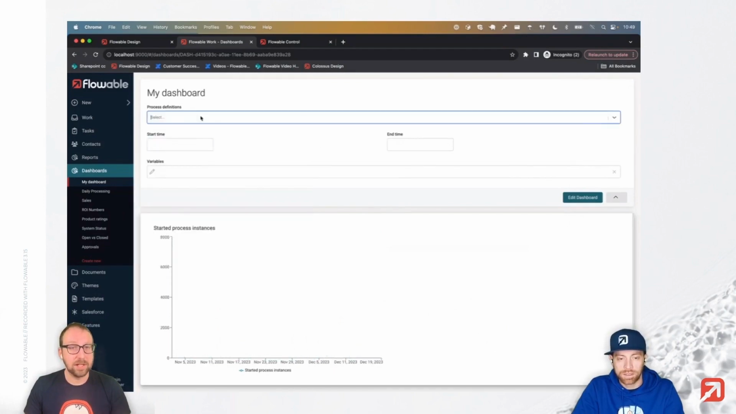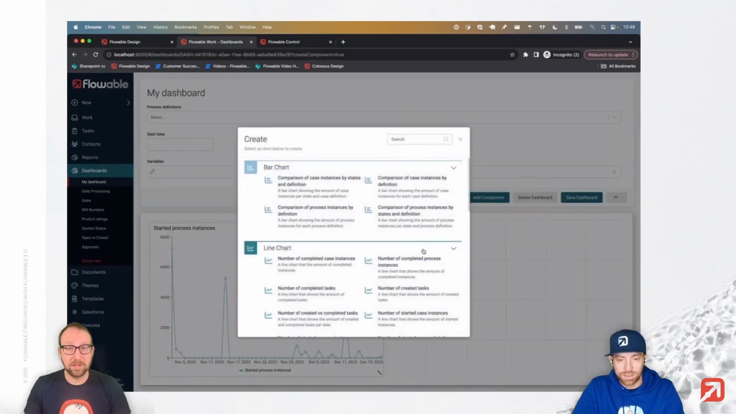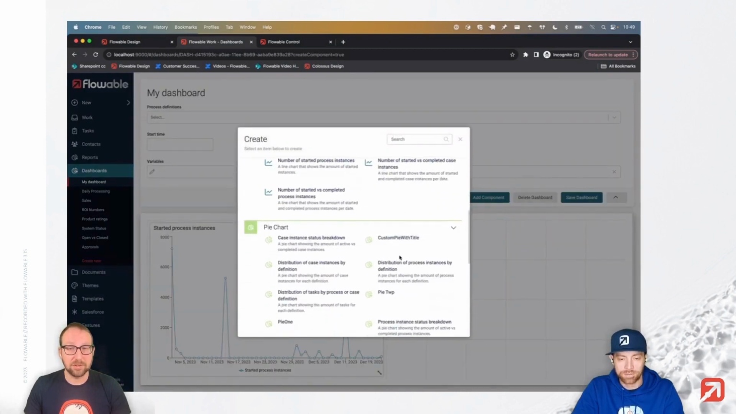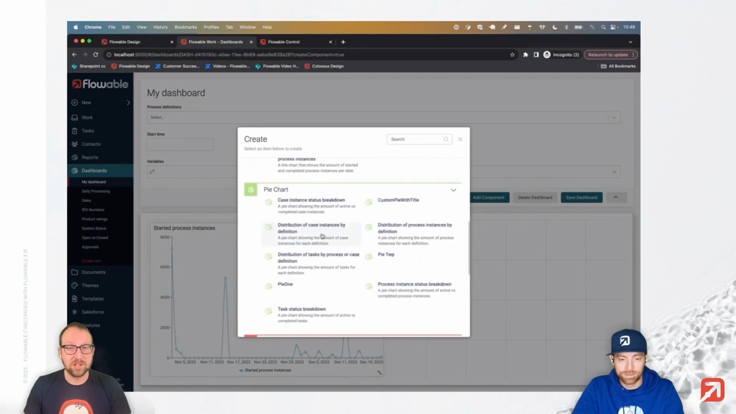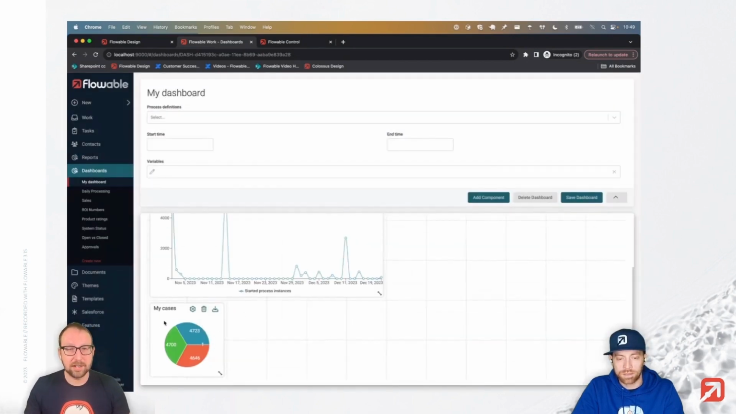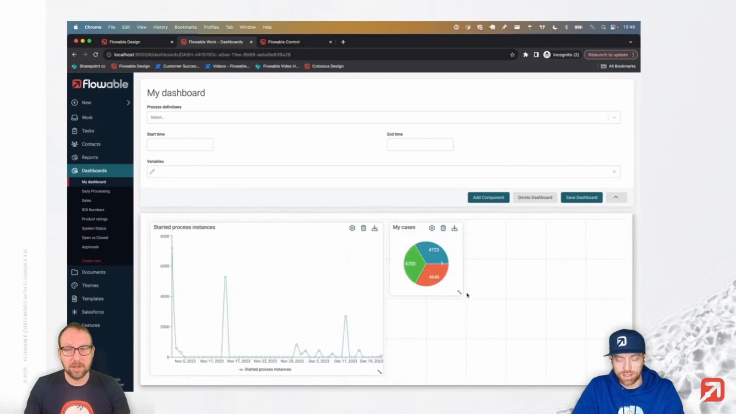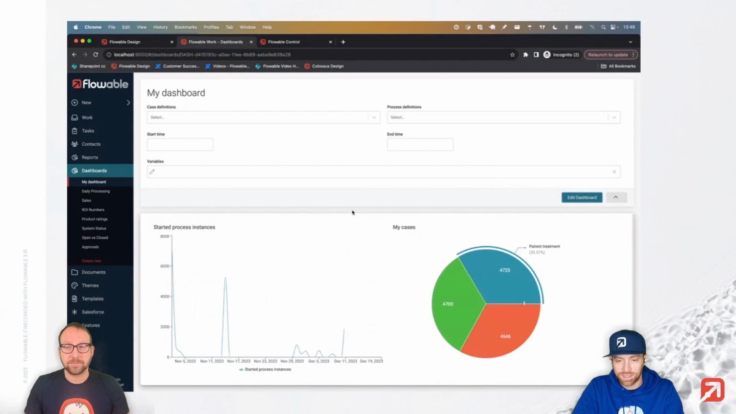Oops, sorry, here we go. If I now add something for case definitions, for example, let's take a pie chart. They always have pretty colors. So let's just say I do this distribution, case instances, my cases. Here we go. It's going down there. Let's move it up. Okay, here we go. So moving around is also possible.